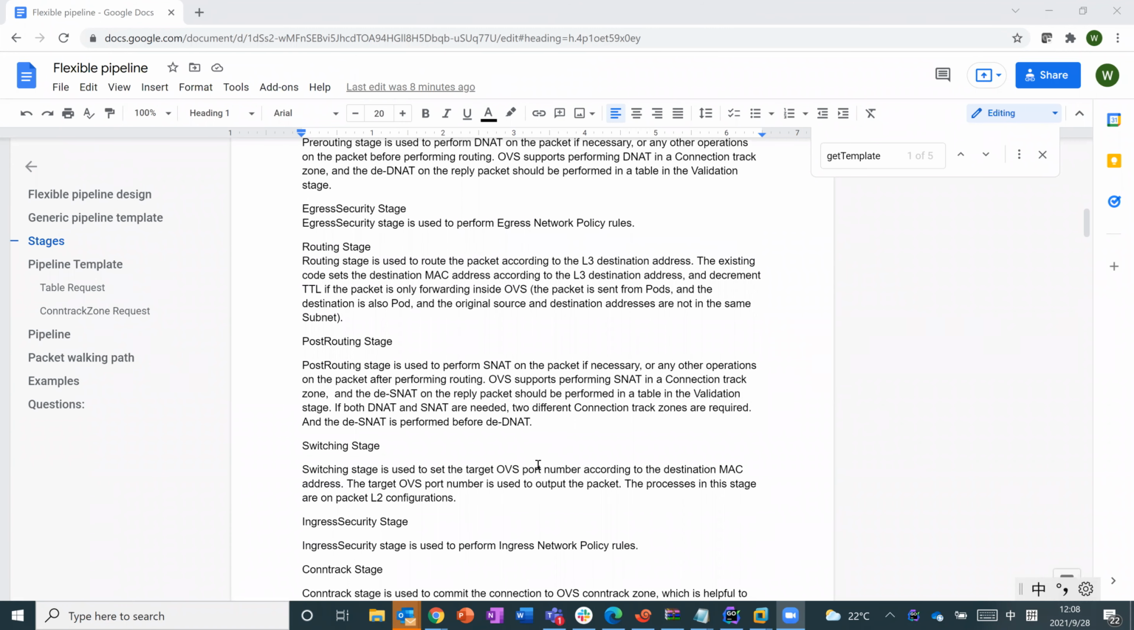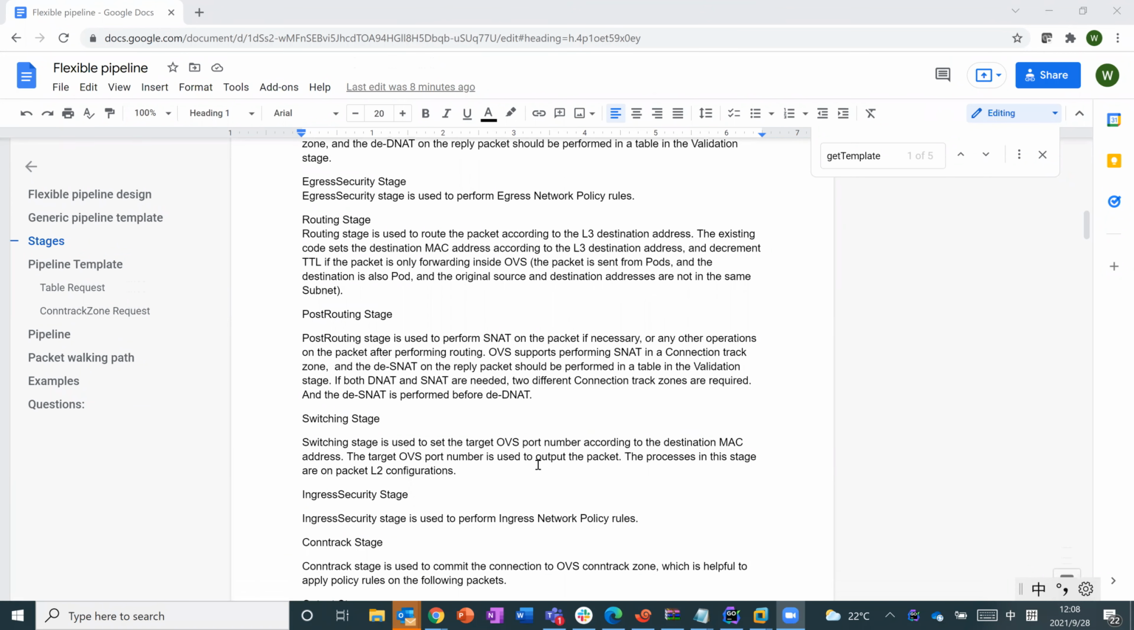Then we come to the switching stage. It is used for layer 2 traffic forwarding, and we use the OpenFlow entries to match the destination MAC, and then calculate the target OVS port number.